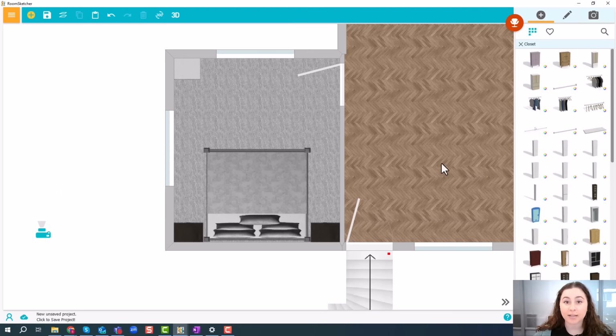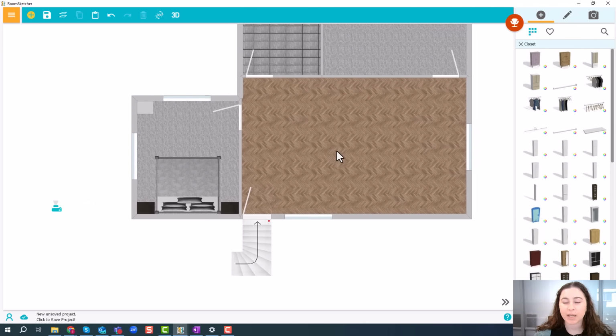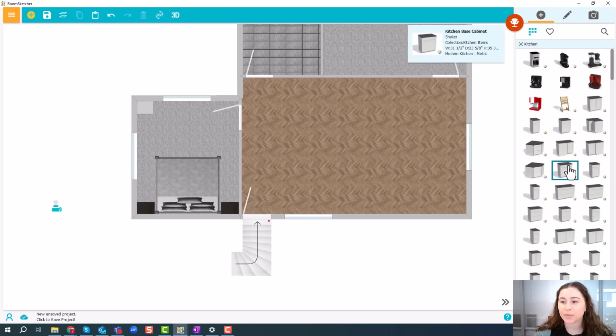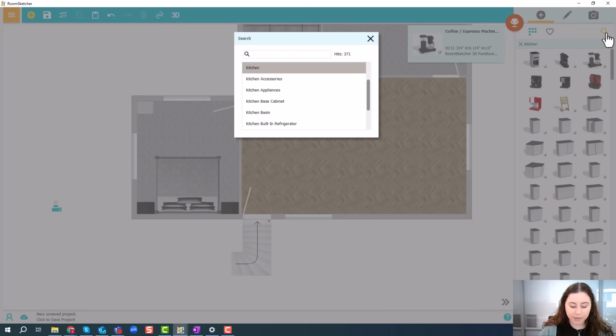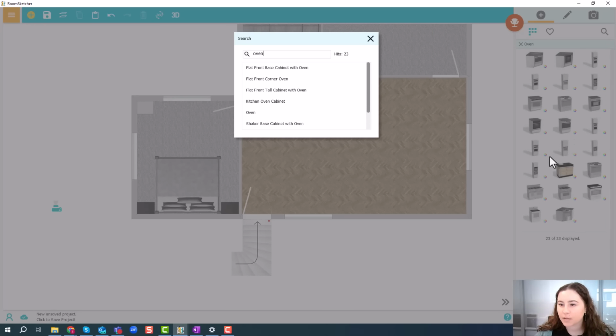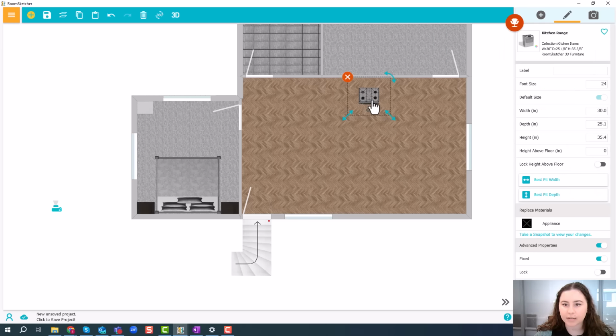Next, I need to add the kitchen. So I'll just zoom out a bit here. And so the kitchen is placed right between these two doors. And I can go to the kitchen category and scroll through it from here, or I can search. And I'll start by doing that. So I'll search for oven here, and this one, click to choose it and then click to place it. The oven is right about there.